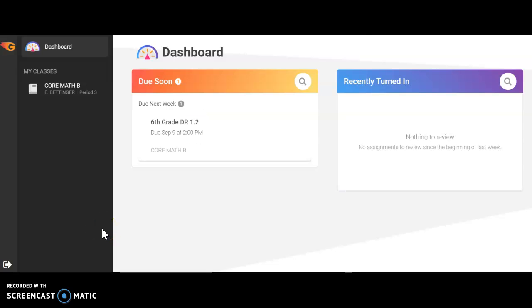All right, now that we are logged in, this is what you will see. Here you have the due soon, and if you look there it is, the 6th grade daily review 1.2. You will see this in math a couple times a week. So you'll have these assignments here. Once you have turned the assignment in, it will come over here to your recently turned in. Your classes will be off to the left. So this is a math class.